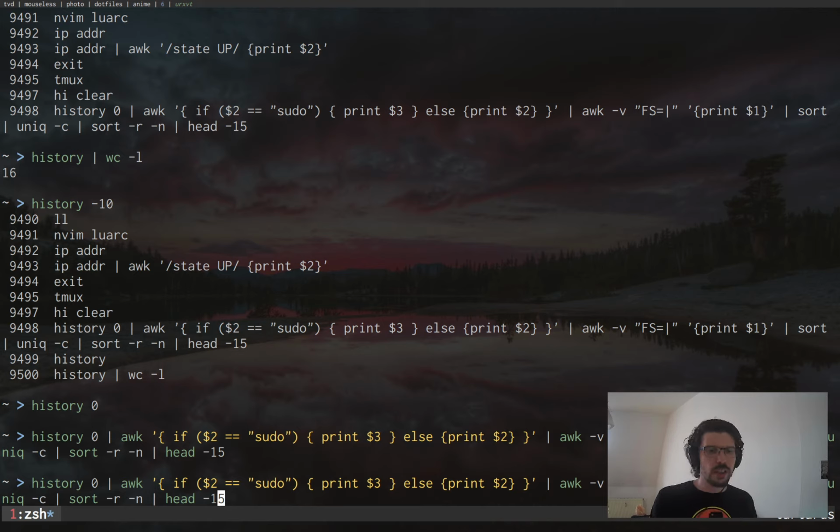So the first awk has a conditional in the action, and if you want to know more about awk, you can watch my video where I cover the basics. I don't cover the conditional, but it's really simple to use. So in the conditional, I have: if the second field, again, fields being separated by white spaces by default, is sudo, in that case I get the third field, which is the command afterwards. Otherwise, I get the second field. So it's really a security to not get sudo commands because nobody cares about them. What we really care about is the command we want to run.